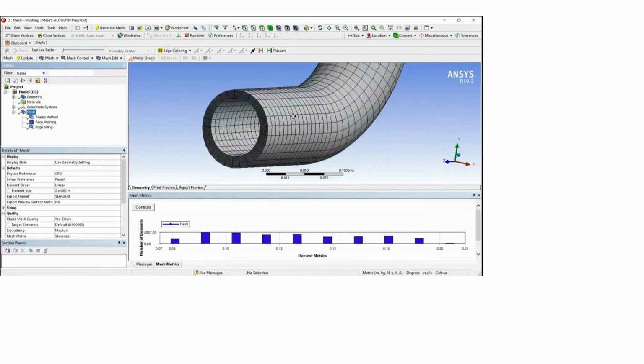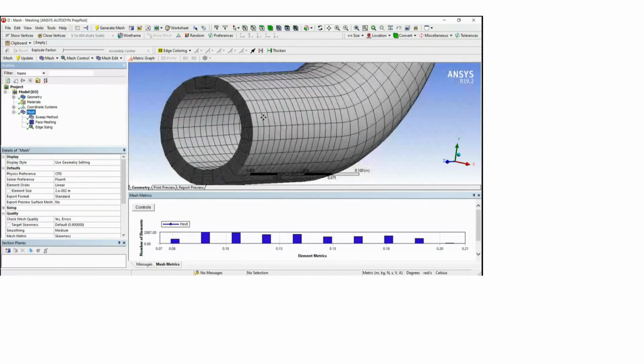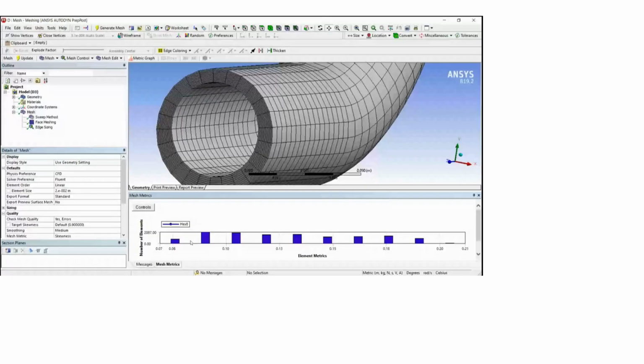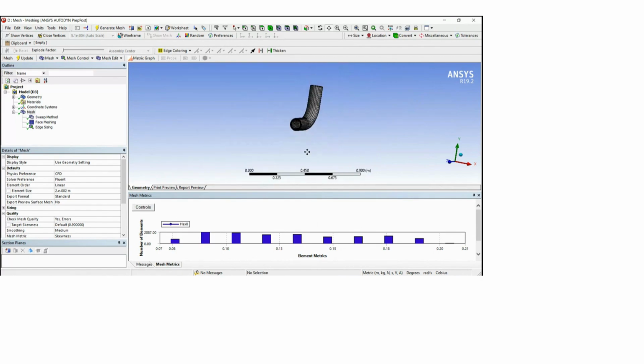So this is what is done, and using the sizing, you have seen that we have again controlled the hex. Skewness has now decreased to 0.2, which is much better than the earlier scenario, and hence everything is hex, and we have a completely structured mesh. We can rely on this geometry, and we'll have very good results using this method and this geometry.